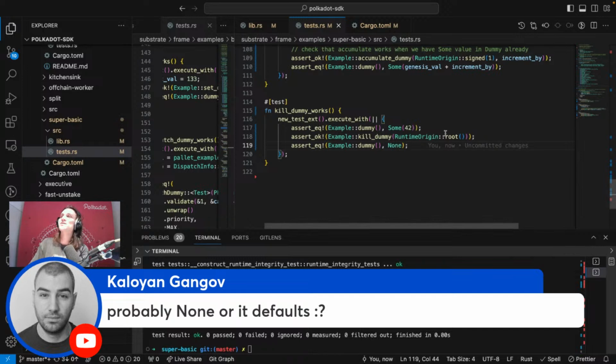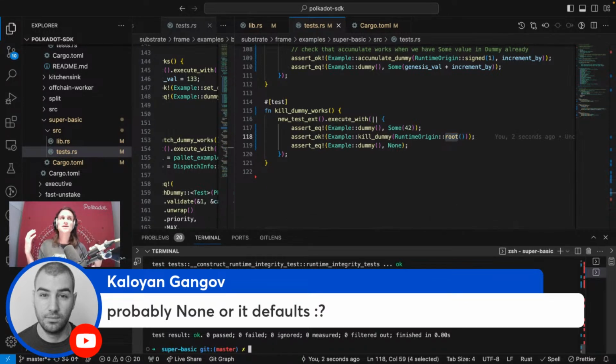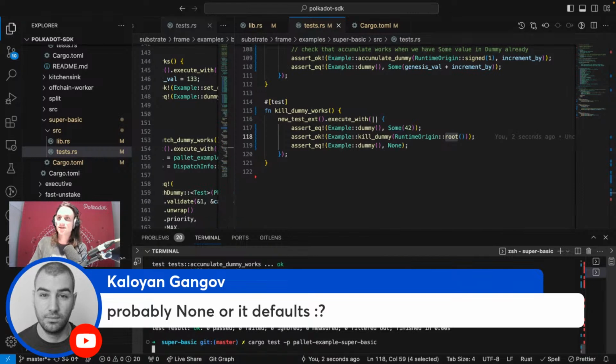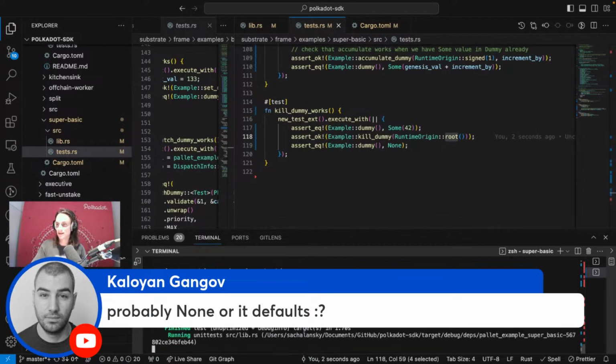And what I'm showing here is that only some root origin can call this. So that would be like governance on chain. That would be like maybe another pallet that has access to call this function. It's really the system as a whole that is able to call this function, not an end user. It's not a signed transaction in that sense. So cargo test.